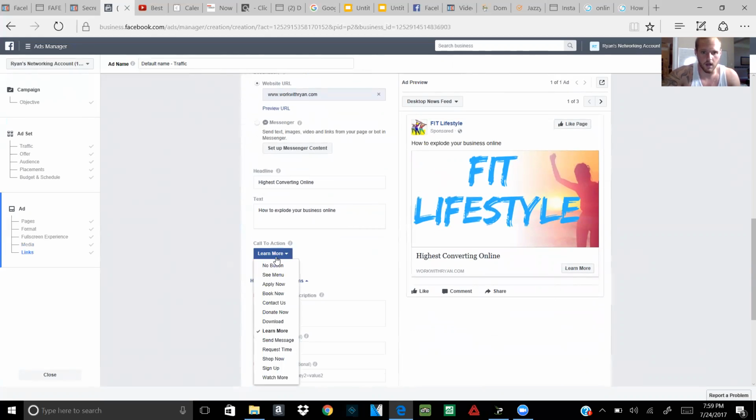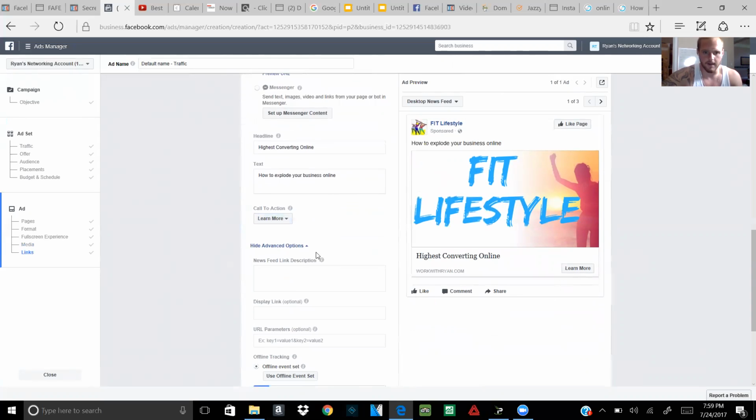And then you can change the call to action button. It doesn't matter. It can be learn more. It can be contact us. It can be sign up. If you just want to keep it basic, you can do learn more or watch more, depending on if there's videos, all that stuff. All this stuff you don't really need. This is extra. If you want to have the display link, so see how it says workwithryan.com. Let's see, www.workwithryan.com.